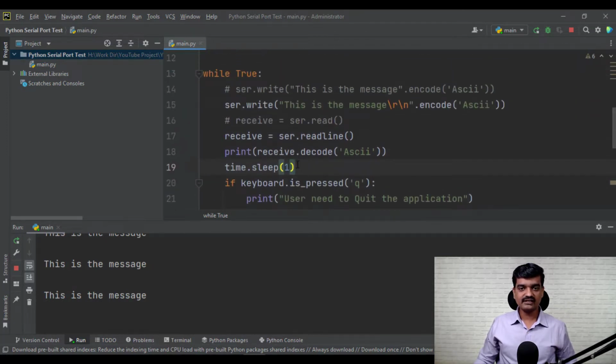Awesome. So with this, we have successfully tested our serial port with Python with the help of this USB to TTL board. Perfect. That is it in this video.